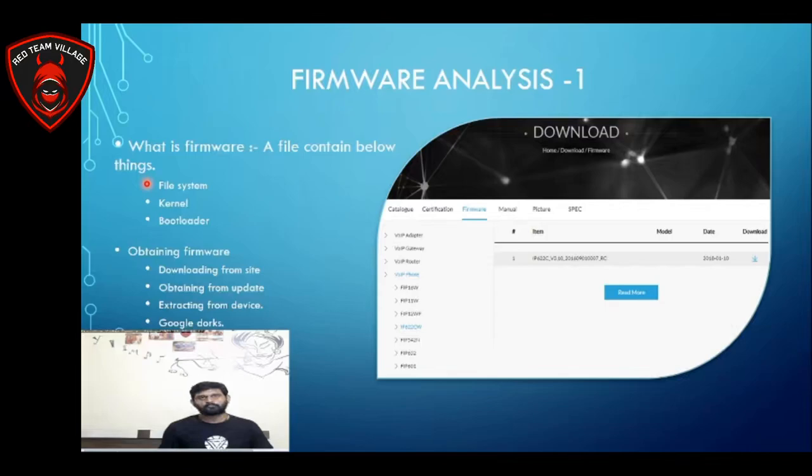Okay. So what is firmware? Firmware is the file which contains the file system of the device, a kernel for the device, and a bootloader. And firmware is of two types. One is a full firmware, the second is a delta firmware.